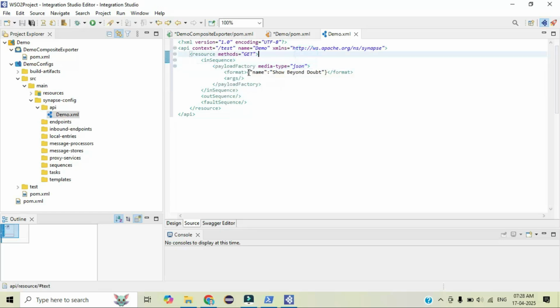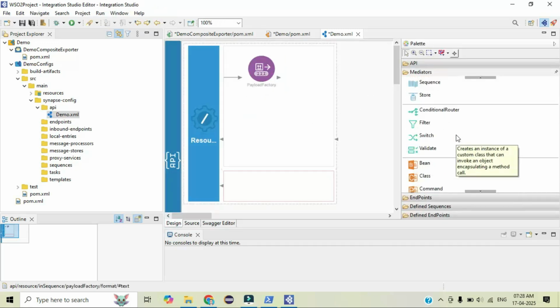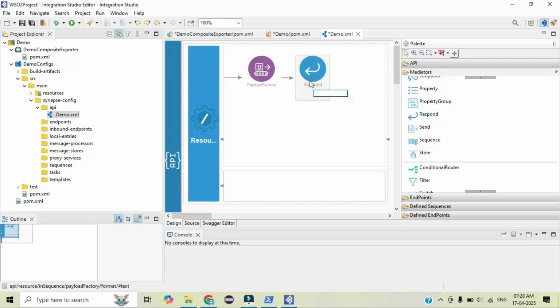If you want to print this value, there is one more mediator. If you scroll up, from the starting of this project it would make you feel it's complex, but I will make it easier, don't worry. I will help you build one API more comfortably. There is the respond mediator. If you drag and drop it, whatever data is in the payload, it will directly print. It will stop your flow and respond back immediately with the current data.